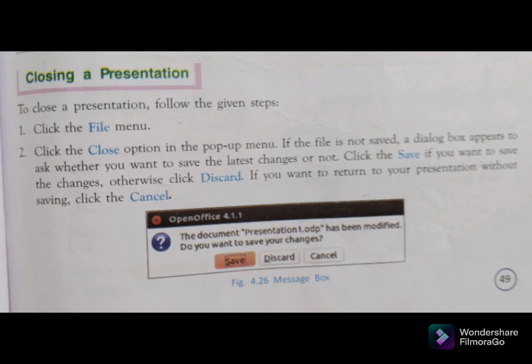If the file is not saved, a dialog box will appear asking whether you want to save the latest changes or not. Click the Save button if you want to save the changes. Otherwise you can click the Discard button. If you want to return to your presentation without saving, click the Cancel button.